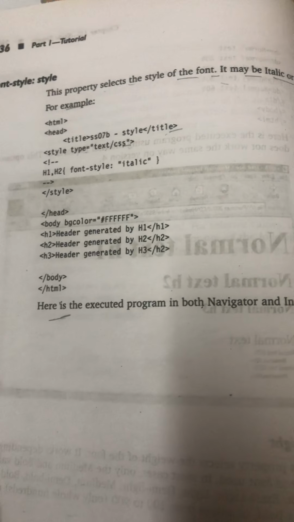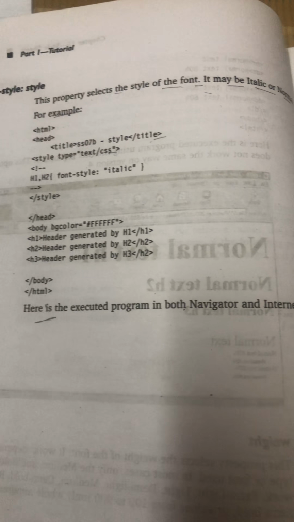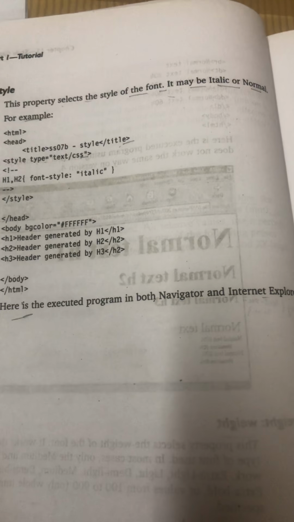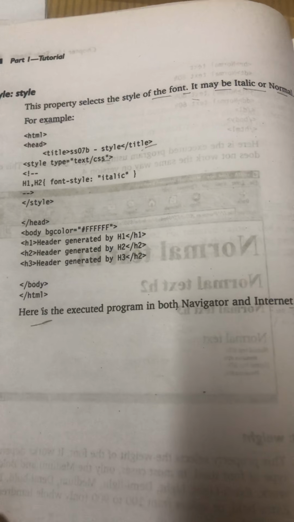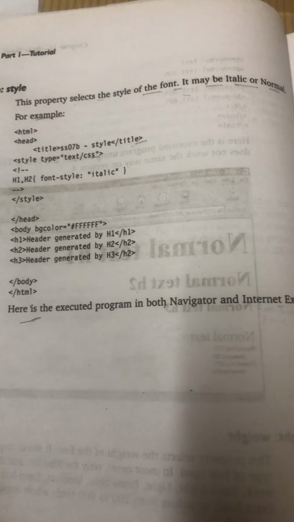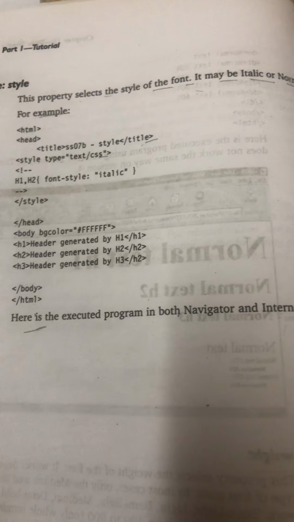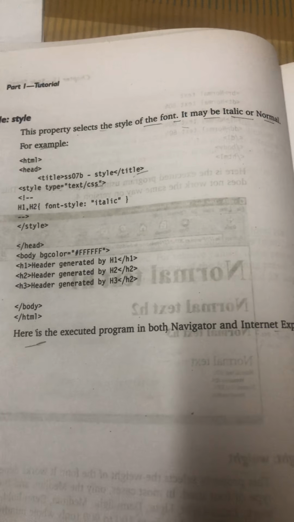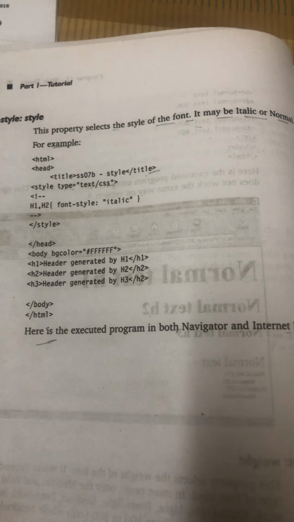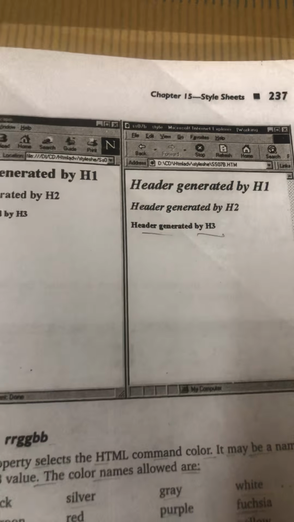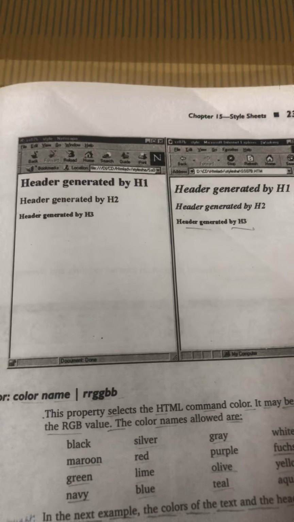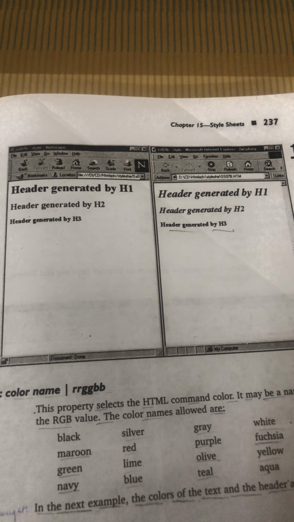Then we have here the option for font style. Now font style allows you to choose whether you want the font to be italic or normal. So it's generally used to make it italic because normal is the default. So here you can see for H1 and H2 we have specified the font style as italic. So heading level 1 and heading level 2 will be italics. You can see it here on the right hand side of the frame. Heading level 1 and 2 are made italic, while heading level 3 is not italic.